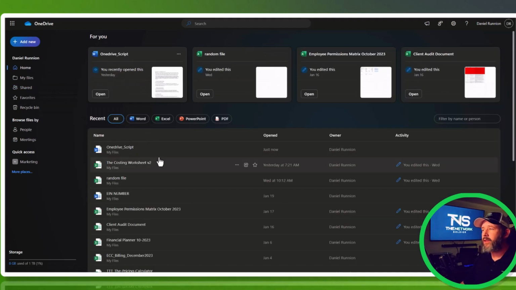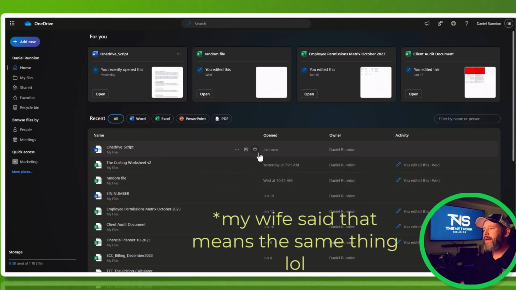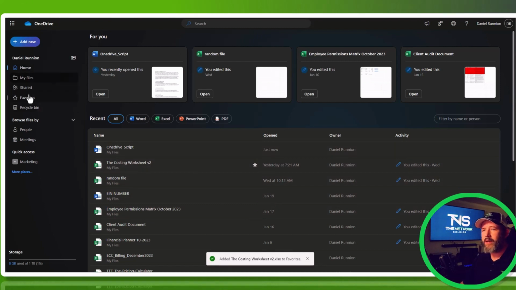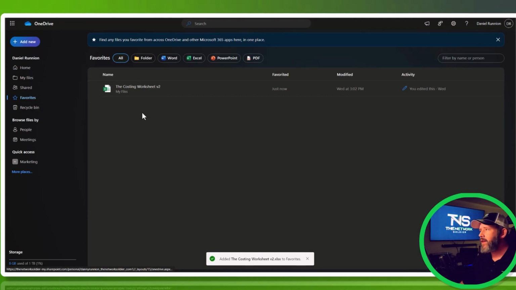Another thing you could do is if you are going to be working on a particular document pretty often, quite frequently in the next week or two weeks or whatever the case may be, or you use this document all the time, you could go ahead and hit the favorites, right? So the costing worksheet, all right, we're going to go ahead and favorite that. And then when we go over to favorites, looky there. We have it. We don't have to dig through a bunch of different folders. We don't have to search for it. It's right there in our favorites.